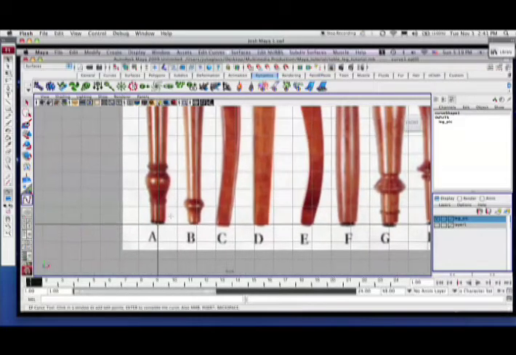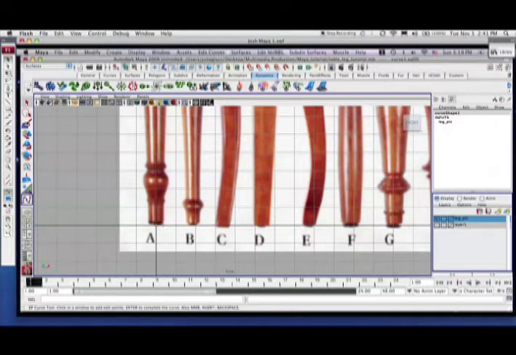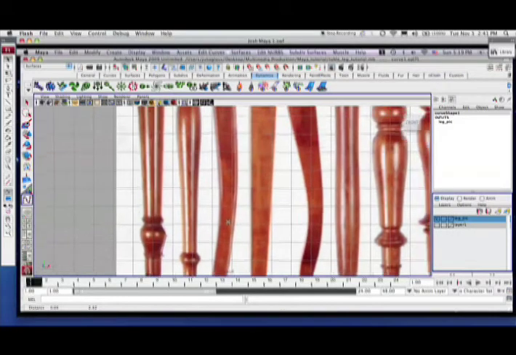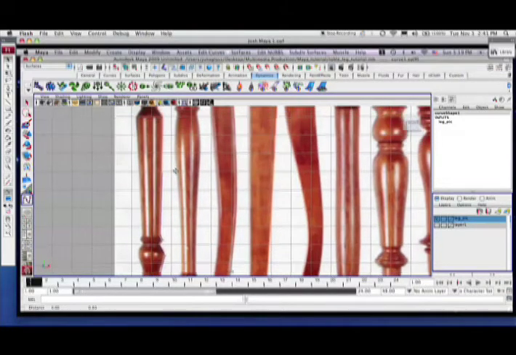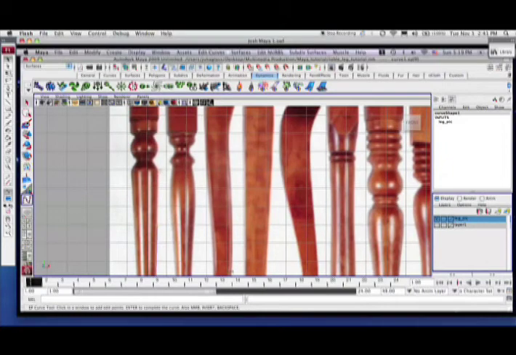Okay, so I'm just going to follow the contour of this leg and create a rough outline of the table leg. And it doesn't have to be perfect, because if you want to, you can go in afterwards and tweak it any way you like. So let's just get the rough design down here and finish up here.